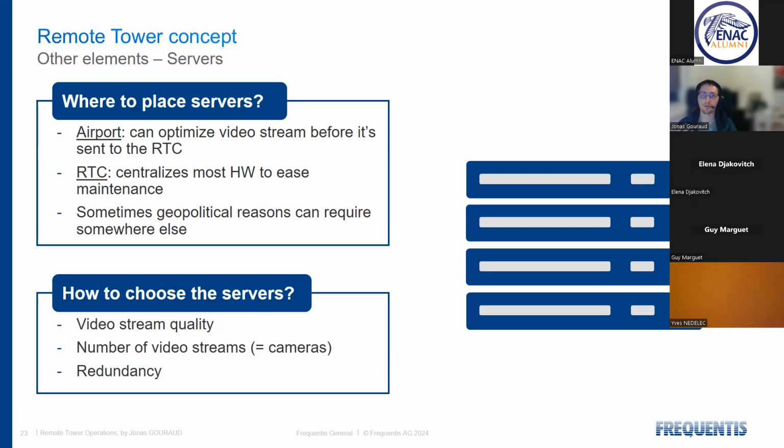Then you have to see how the servers can be used. Actually, you have video stream quality, if you're doing HD or 4K. You have the number of video streams or number of cameras. If you have 3 cameras, that's a big difference. And the last one is the redundancy. The redundancy is if you want to have different servers working in tandem, or one main and the other one acting as a backup.